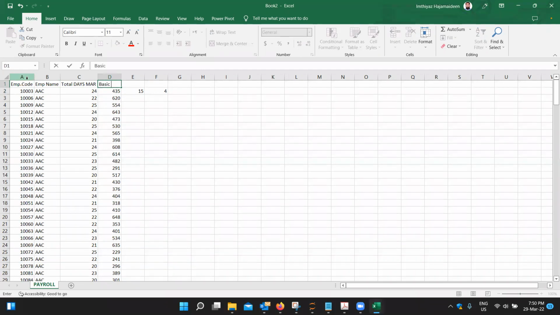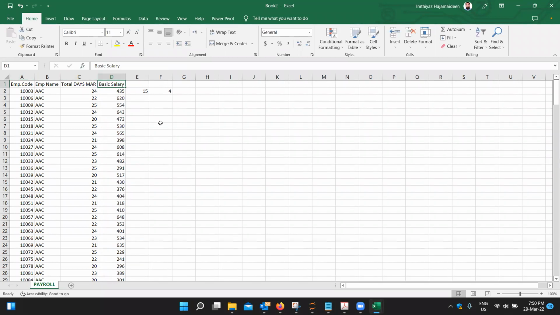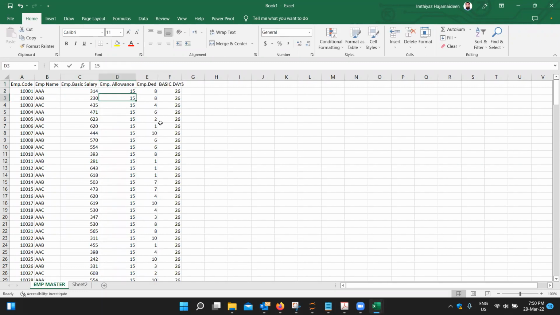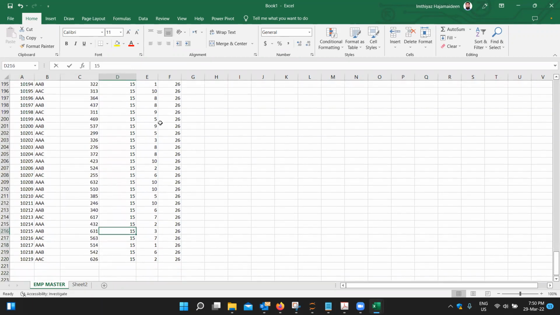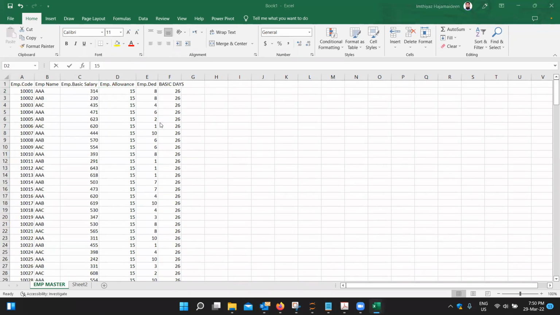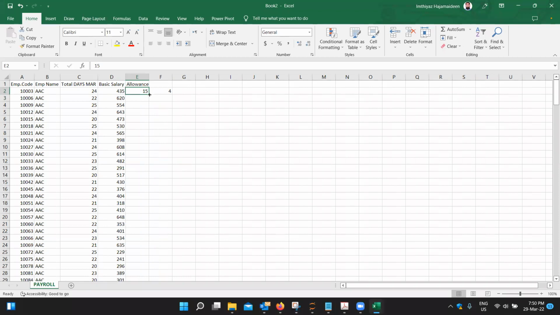What's your question, Sarah? The basic salary, okay, so how about the deduction and the allowance, will they also be added together? Very good. So now we have the basic salary here, right? Second, we are looking for the allowance. For allowance, no need for VLOOKUP, because everybody's allowance is 15 KD. We can just copy paste the 15 KD for everybody, right? It's easy.